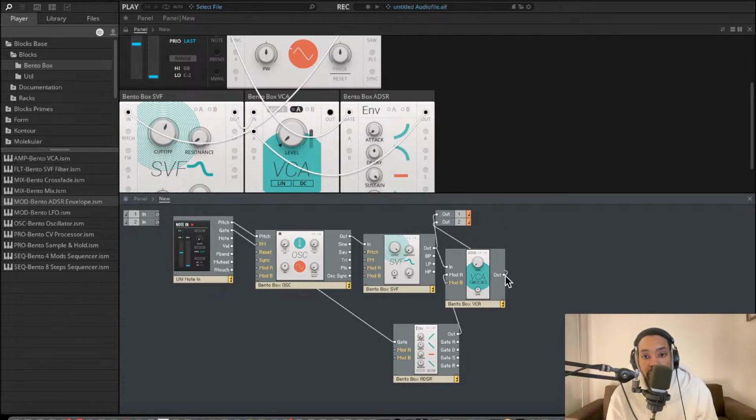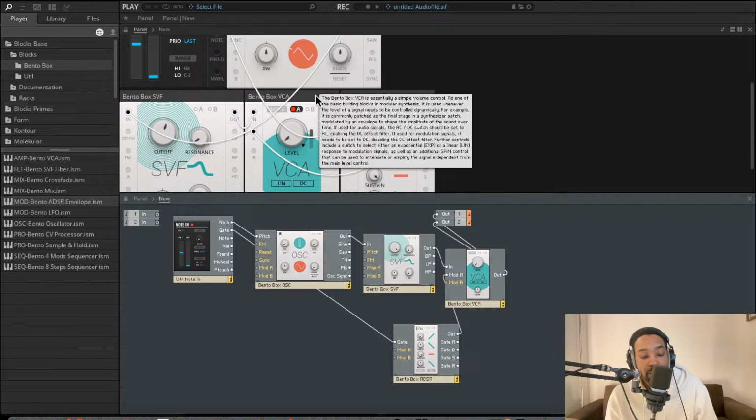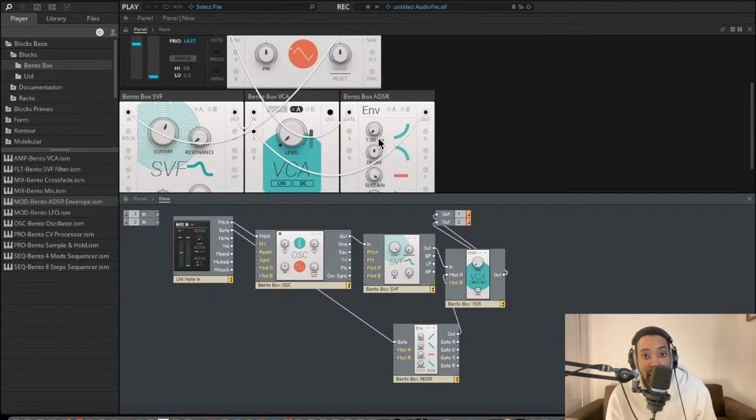Oh, there we go. It's acting a little bit weird. There we go. So there we go. At the key press, you can see that we have a clean, nice synth sound with proper dynamics added to it at the touch of a key press.